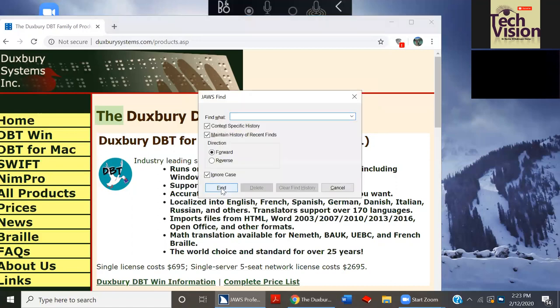JAWS find dialog. Find what colon edit combo to set the value. Use the arrow keys or type. So it's basically asking you to type in whatever you want to find. I'm going to type in Perky Duck. So actually, just keep it simple because you're not really sure how duck is spelled. So I just put Perky in there. Hit enter on that.